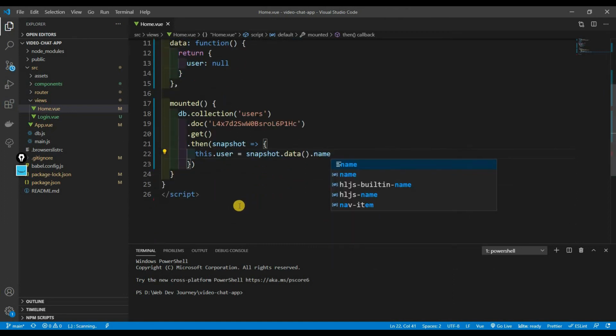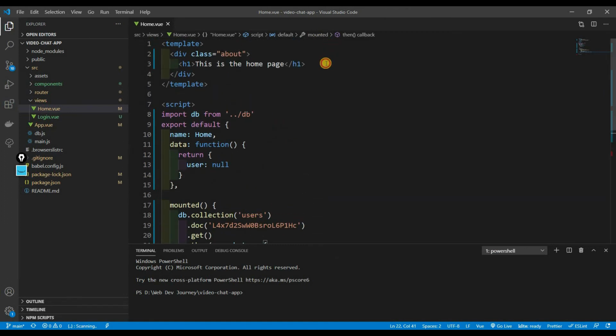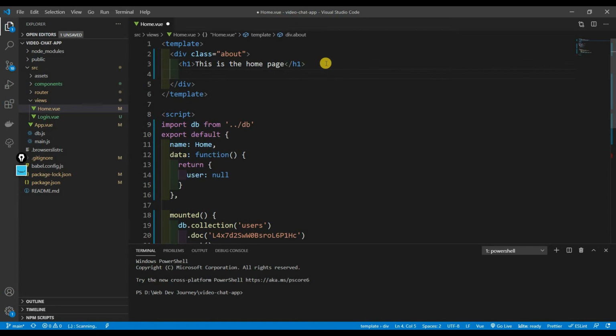Control save this. Now that we have that name, what I could do up here is just say, let me see, I'm gonna do a p tag. I'm gonna say welcome, and curly braces, and then just type in the user. That's it, right? That's the user right there. If you control save this, now let's actually start this up.